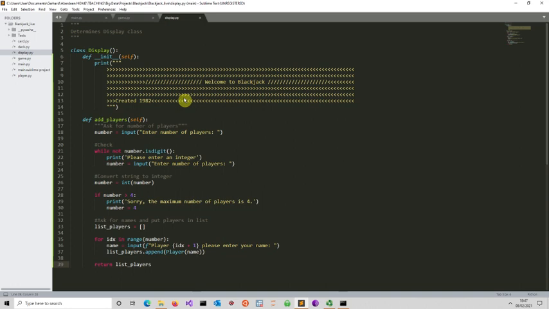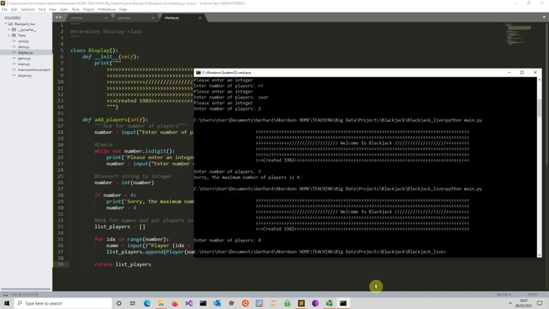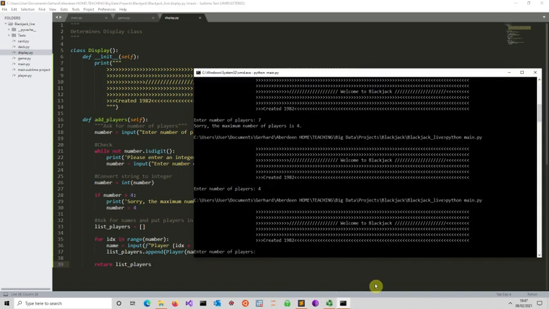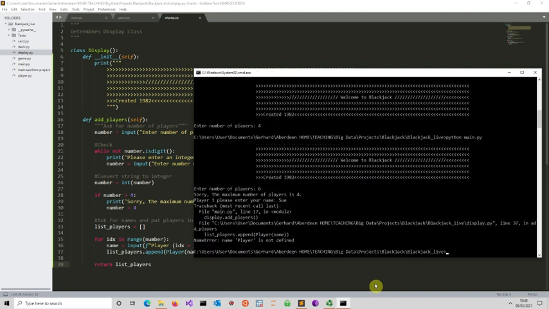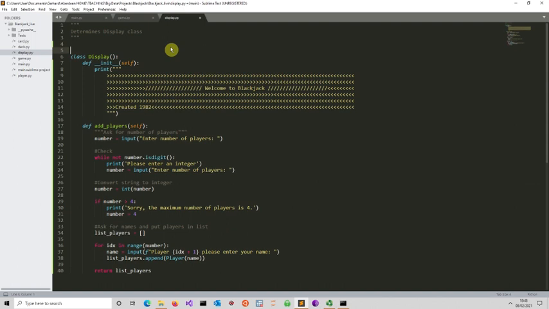Let's see whether it actually works. Okay, let me just start this again. So number of players, I type in 6, it ignores that. Sorry, maximum number is 4. Player 1, please enter your name. Let's put in Sue. Okay, and whoops, and we get out. Okay, we have a mistake in display.py line 37. Player is not defined. Okay, that's our fault, because we haven't actually told what player is.